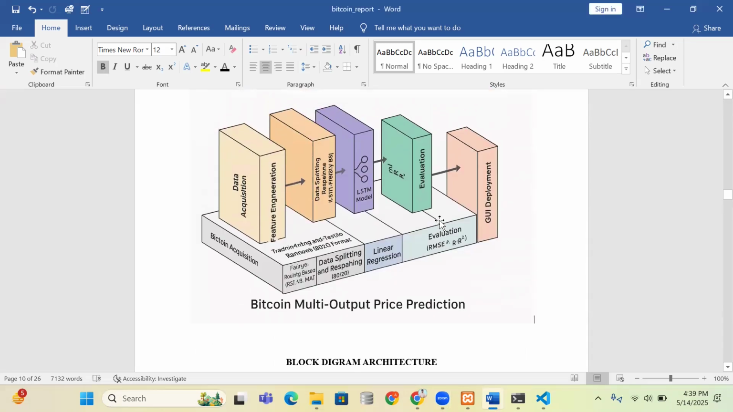This is our block diagram. First we need to collect the dataset and then we do feature engineering. After that we split the data, and then we train the model. Our model is LSTM. We evaluate it with R-squared, and we are integrating it with the web pages.